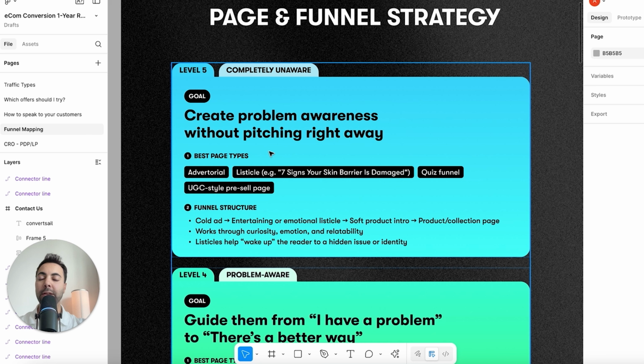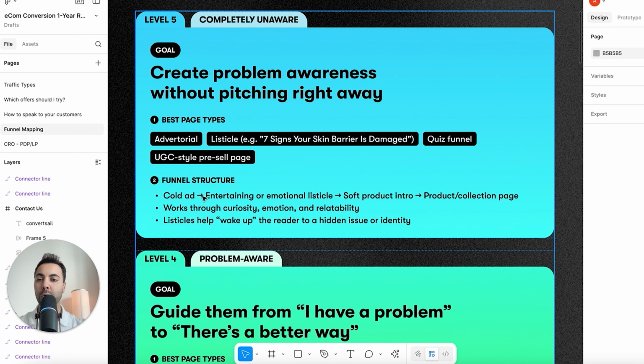The best page types to build for these are advertorials, listicles such as 7 signs your skin barrier is damaged, quiz funnels, and UGC style pre-sale pages. The funnel structure here is from cold ad, entertaining or emotional listicle, soft product intro, then a product or collection page. This works through curiosity, emotion, and relatability. Listicles here help wake up the reader to a hidden issue or identity.